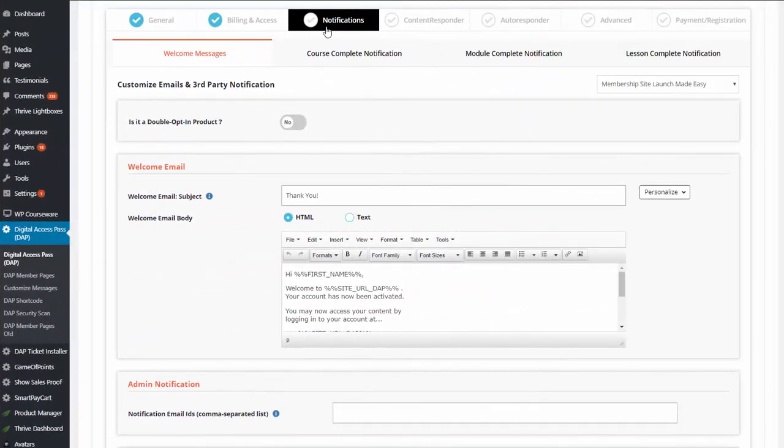The third tab, the Notifications tab. So here you can specify the welcome email and other email messages. In the welcome email, you can say, is this a double opt-in product or a single opt-in? If it's a paid product, make sure to leave this as no, because you don't want users to have to opt in after they make a payment, right? You want them to receive the welcome email instantly right after they make the payment. So set the double opt-in to no.